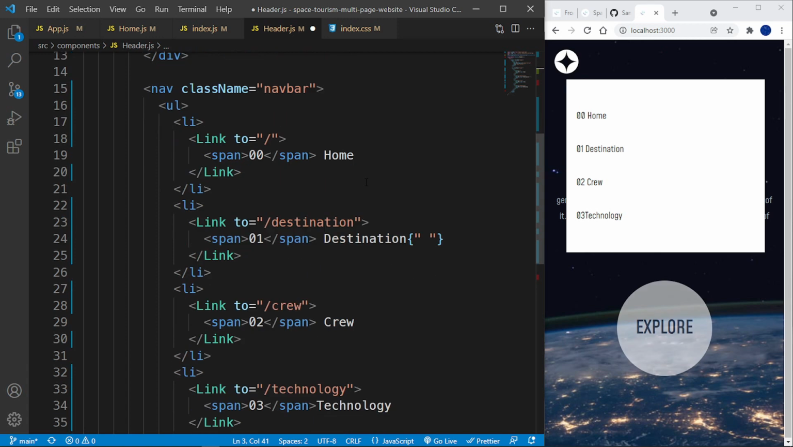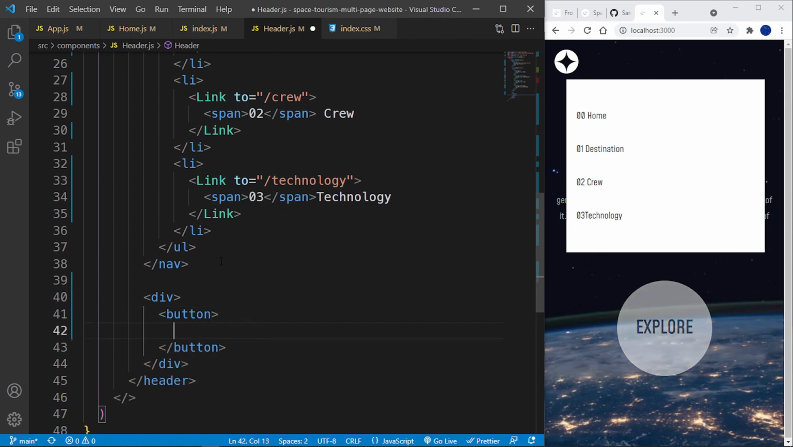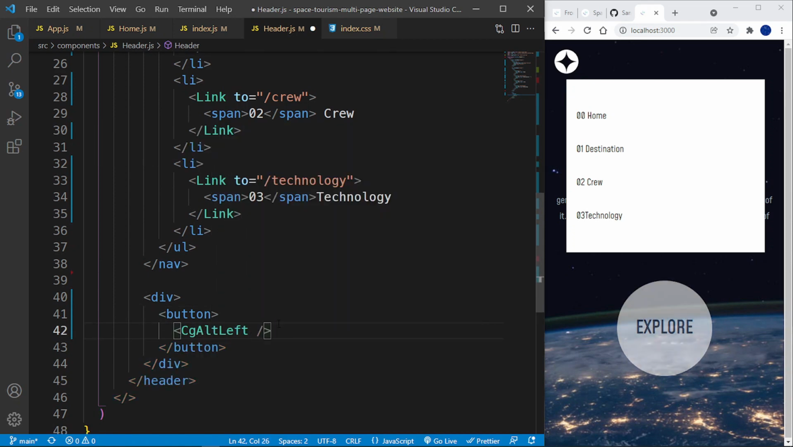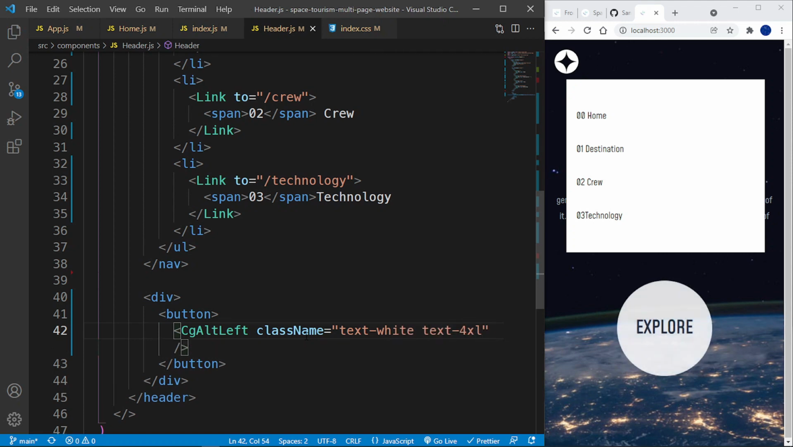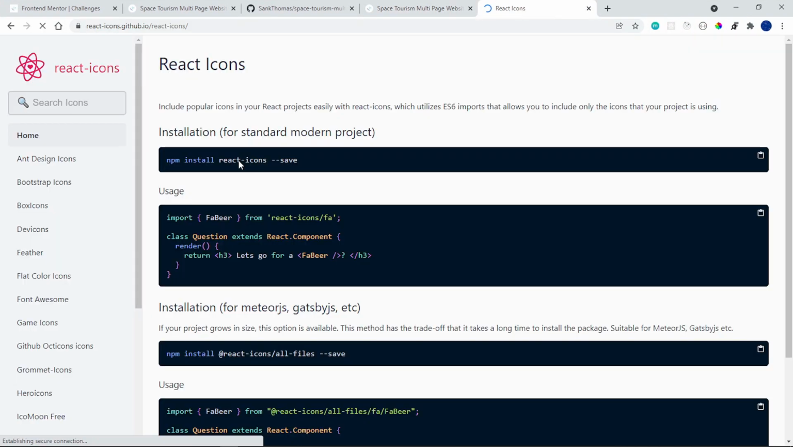That's the folder. And then below this, inside this navbar, below this nav, we're going to have a div. This div is going to be a button, and this button is going to be the CgAlignLeft icon, like so. And then let's see what we have. Let me give this a class name of text-white and text-4xl, for example. Where are you? I can't see you. CgAlignLeft is not okay. So let me check out what the icon is called from React icons.